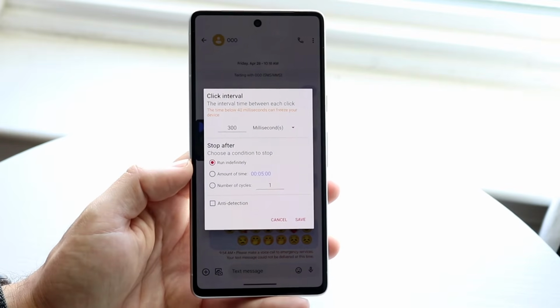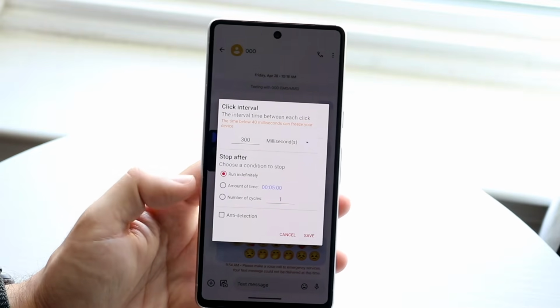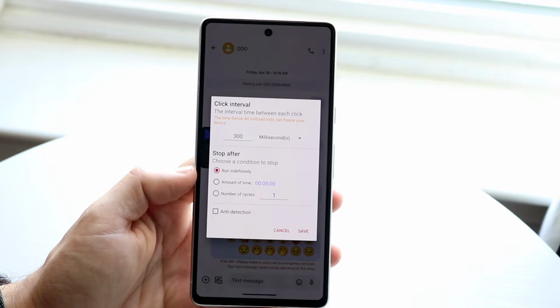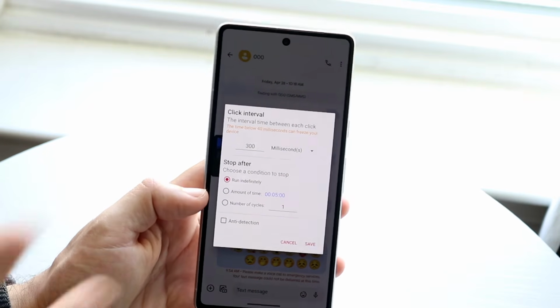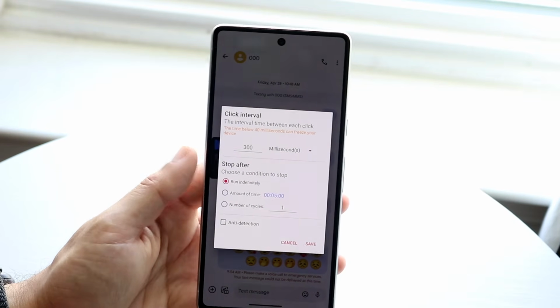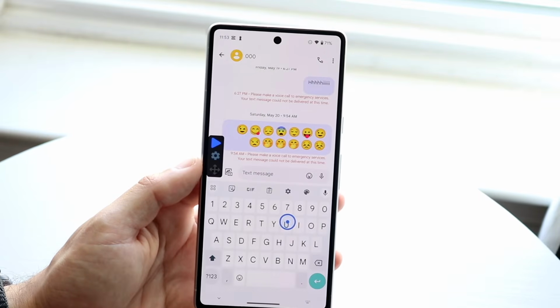Now you can change the specific settings of the auto clicker to whatever you want. You can have it run indefinitely or for a certain amount of time, like 5 minutes, or even a number of cycles. Maybe you just want to do it for 100 times or something. You can also change the interval of how many times it clicks. If you change it higher or lower, it's going to change how fast it clicks. And then when you're done, you can click save.